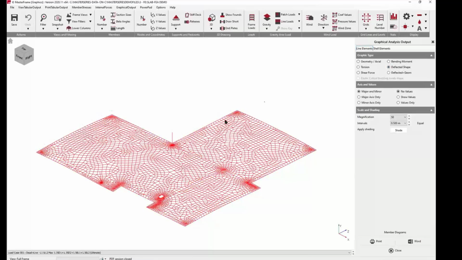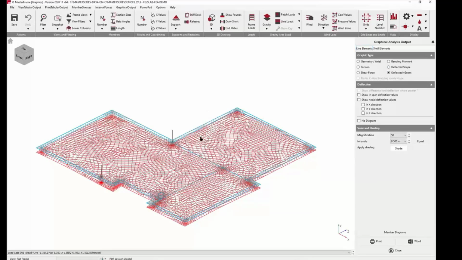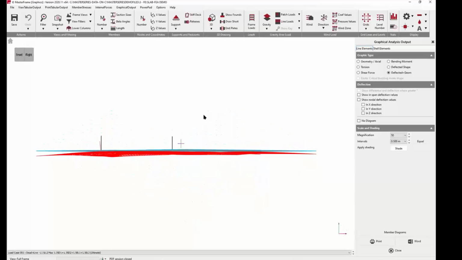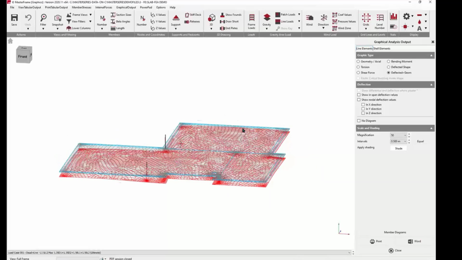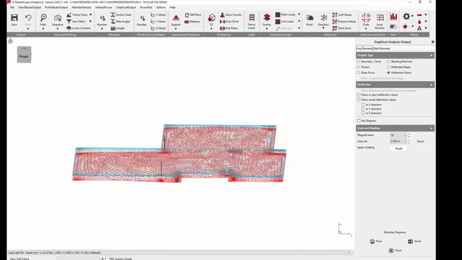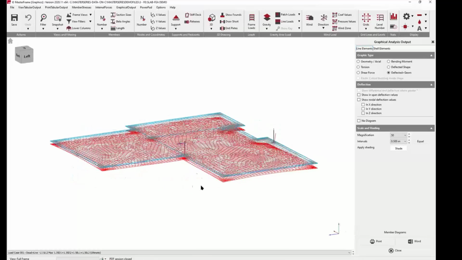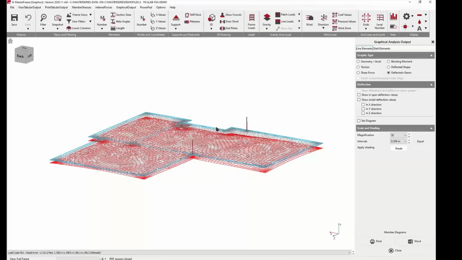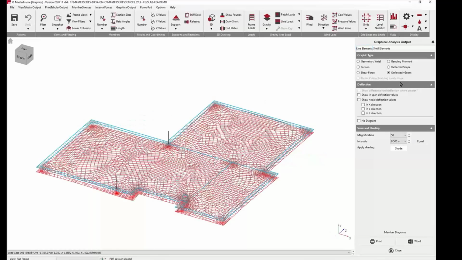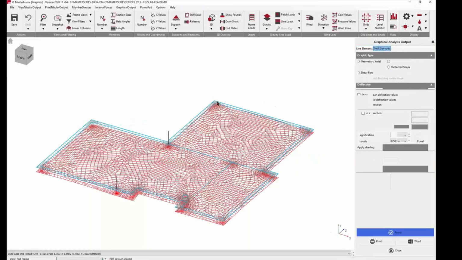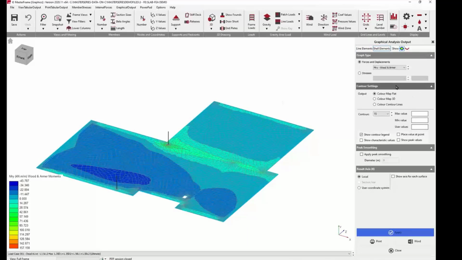Deflected shape, hard to see. With the diagram, we'll see that the whole surface has gone down, and we'll see a big drop here and a big drop there, and quite a drop in this corner below. It's been supported in three directions. But that's not really what you need to see. We go into shell elements, and now we get the information we're after.